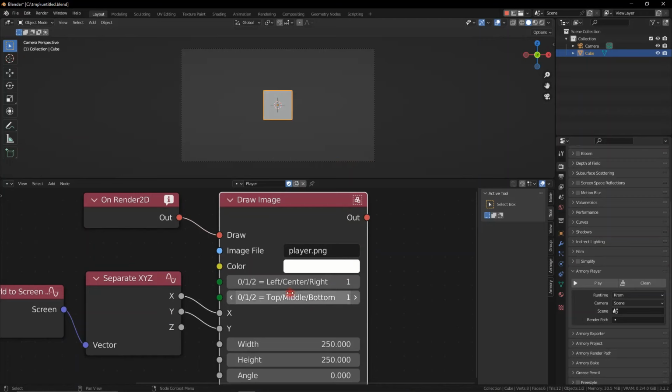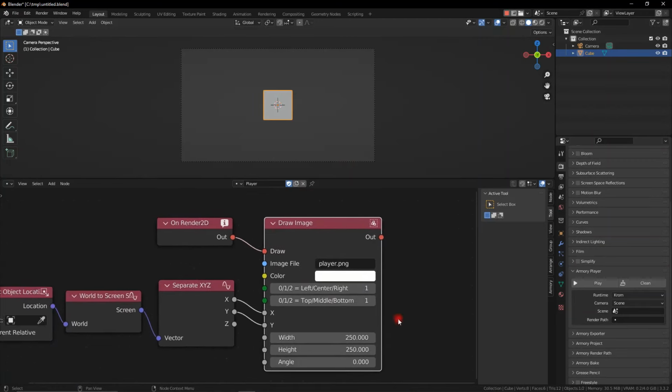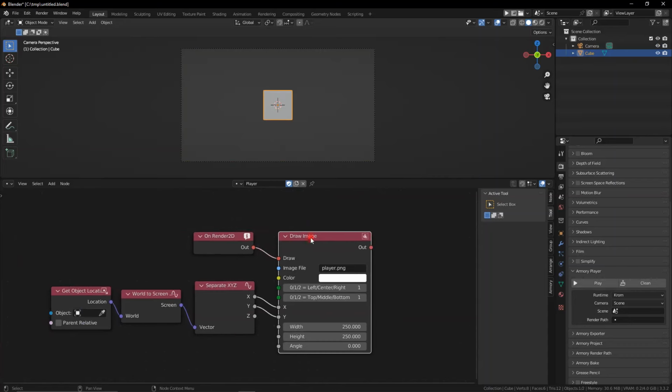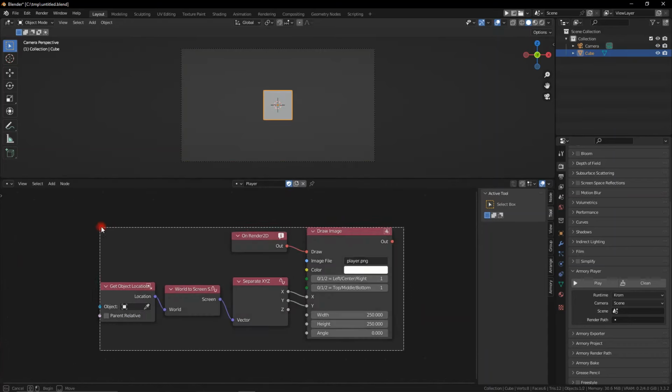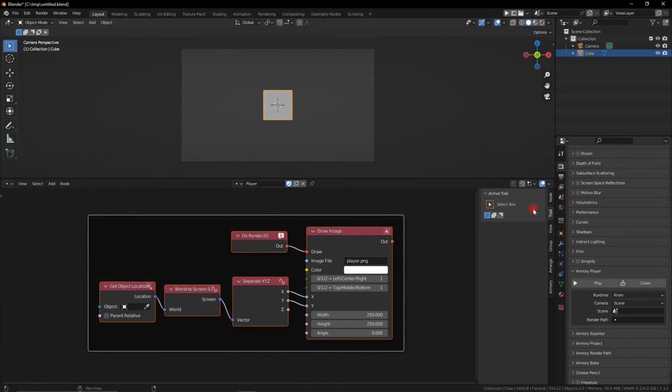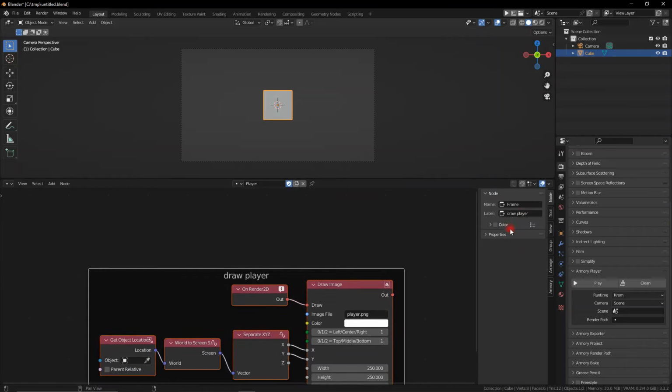See, that might be a misunderstanding that you guys might have with this, because it doesn't actually get the camera's center as an origin, so you're not centering it to the actual center left or right of the camera itself. You're centering it to the object's location. So that's just something that you should understand. Now we can go ahead and just bundle these up, call it draw player. So once we've got that, we've drawn our player on screen.